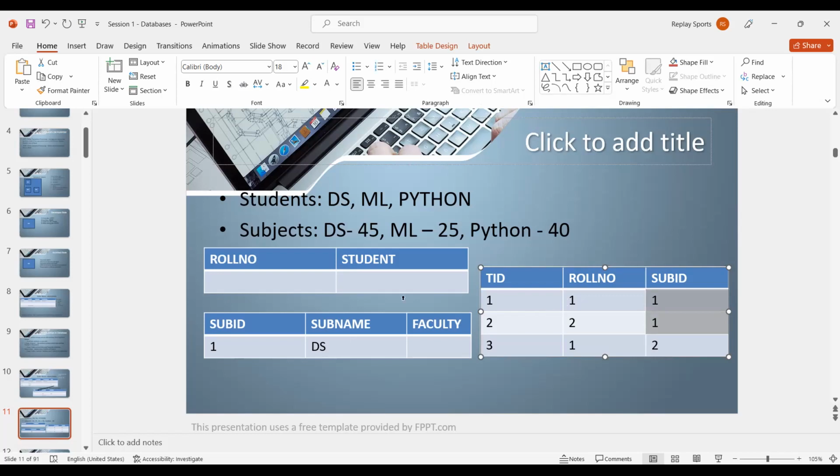Right? I need to know, student roll number 2 is Rohit. What is the subject of Rohit? So I'll check for roll number 2 here, and I'll see, okay, roll number 2 has subject ID 1. So Rohit has only the DS subject if we have only 3 rows of records here. So with 3 tables, I'll be able to get all the information. This is why for many to many, you create 3 tables.